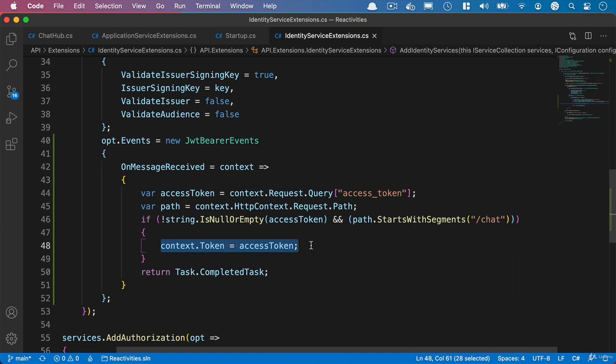So with this in place, what we can do next is take a look at the client side of things and how we can add SignalR to that.